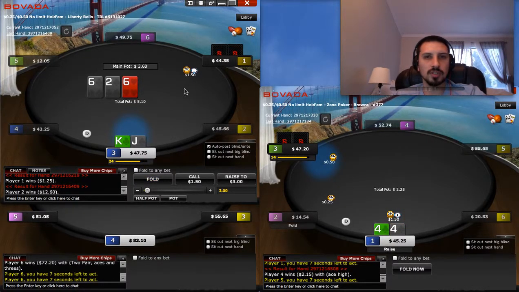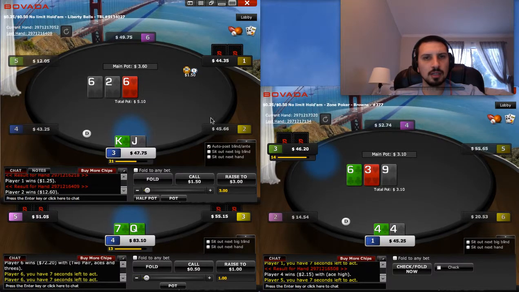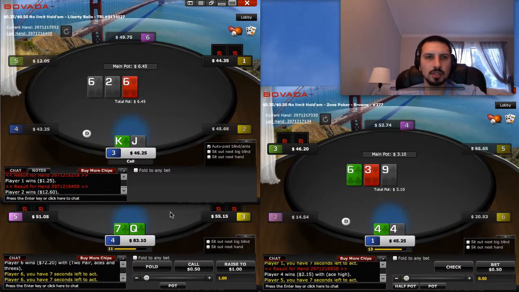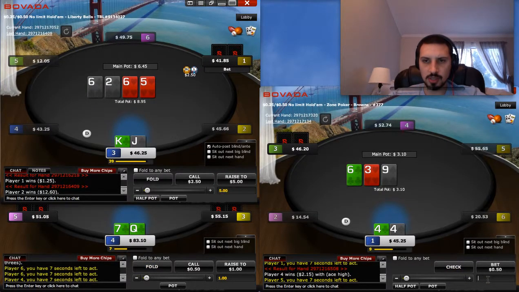Opening pocket fours on this bottom right. So we raise, and the limper decides to lead into us. I think I'm gonna start with a call here. Don't really want to fold it as of right now. I will see a bet on this bottom right. Yeah, this might be a little hectic with the 3 tables.